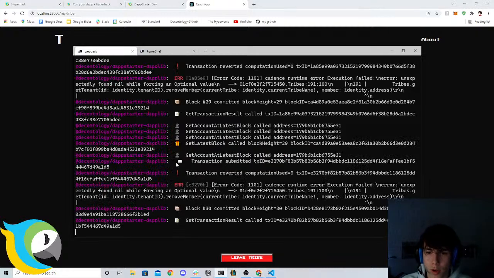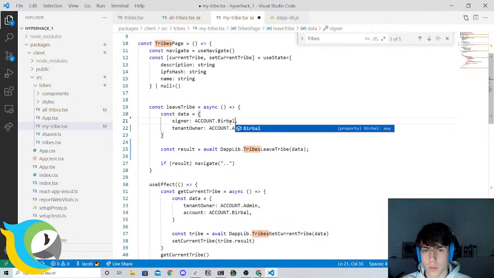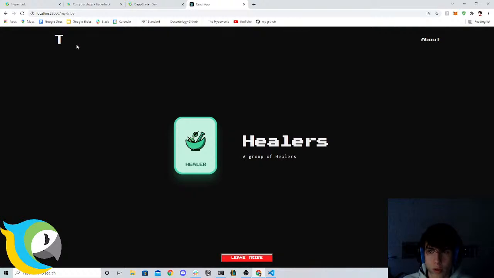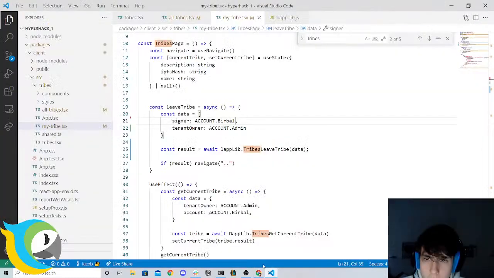Because there's an error. And so if we go to our terminal, you actually see it comes up with an error down here as well, saying that didn't work. And so we can go back here and change this to Burble, because Burble is the one that joined the tribe, and Burble is the one that we're currently looking at anyway. And so if we leave a tribe, then bam, we leave the tribe, and we left it. So all done. That's that, right?